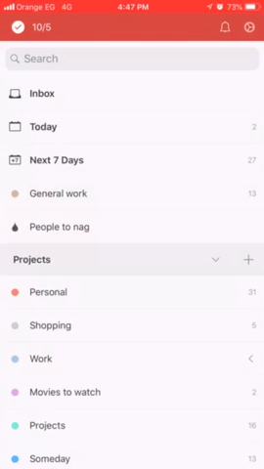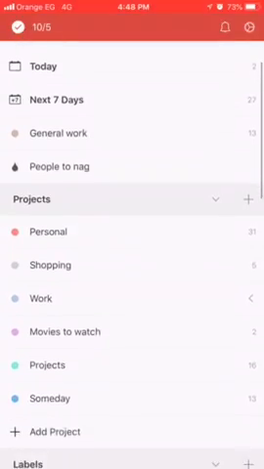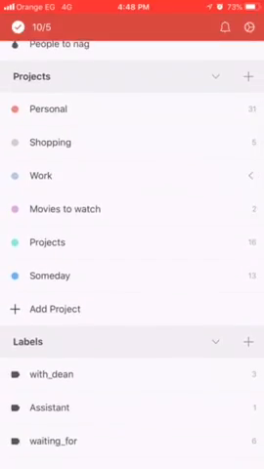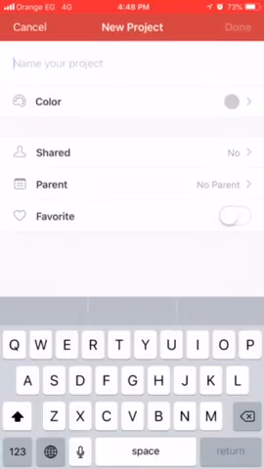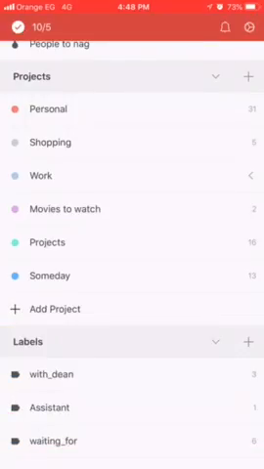So I have these two as my favorites, my general work and people to nag items. General work is a project and people to nag is a filter. Next up is the list of projects, and you have a plus sign here which allows you to enter a new project. I'm not going to enter a new project now, but if you press on that plus sign, you can go ahead and enter a new project. And essentially, projects are items which need more steps to complete.